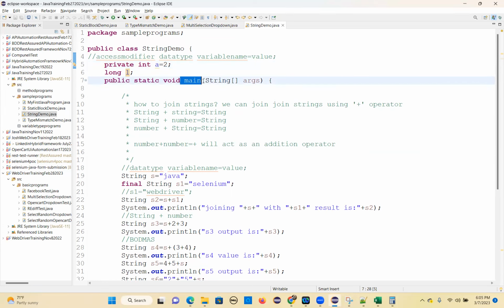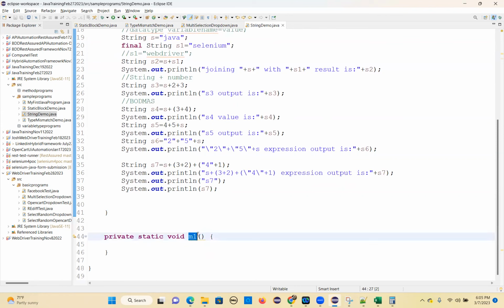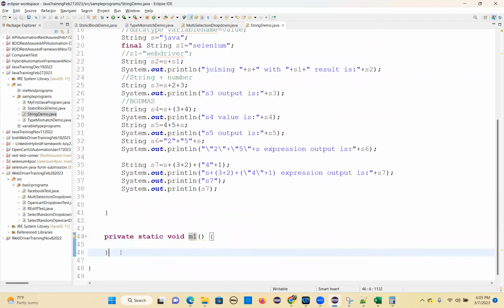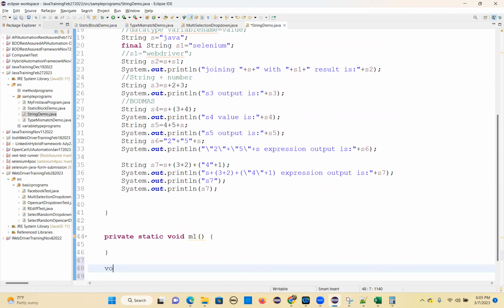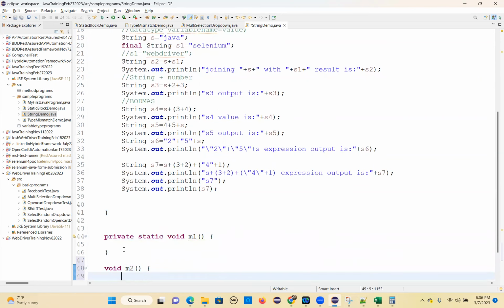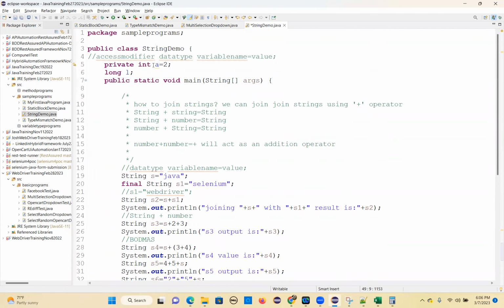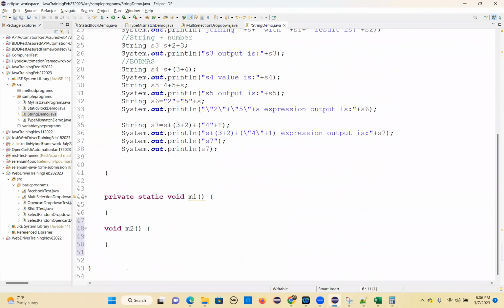But is the main method an instance method or a static method? Static method, sir. Now M1 is a static method or instance method? Static method. So now I'll declare one more. Is this one a static or a non-static method? Non-static. So now I can use these global variables, this A and L, in this method, but not in the static methods.